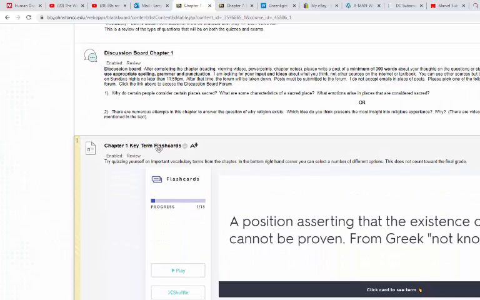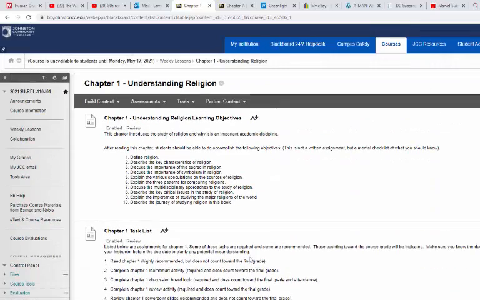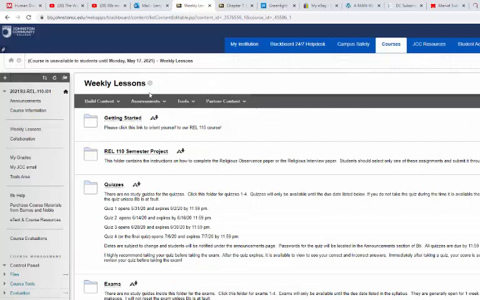The Chapter 1 flashcards are not required. In a lot of these courses, there's terminology that you have to get a handle on, so I've created this to help with the vocabulary. You're welcome to use that. It's not for a grade. It's just if you need it. Now, this pattern repeats 12 times for the 12 chapters that we will be covering in the book. So we are covering the whole book.